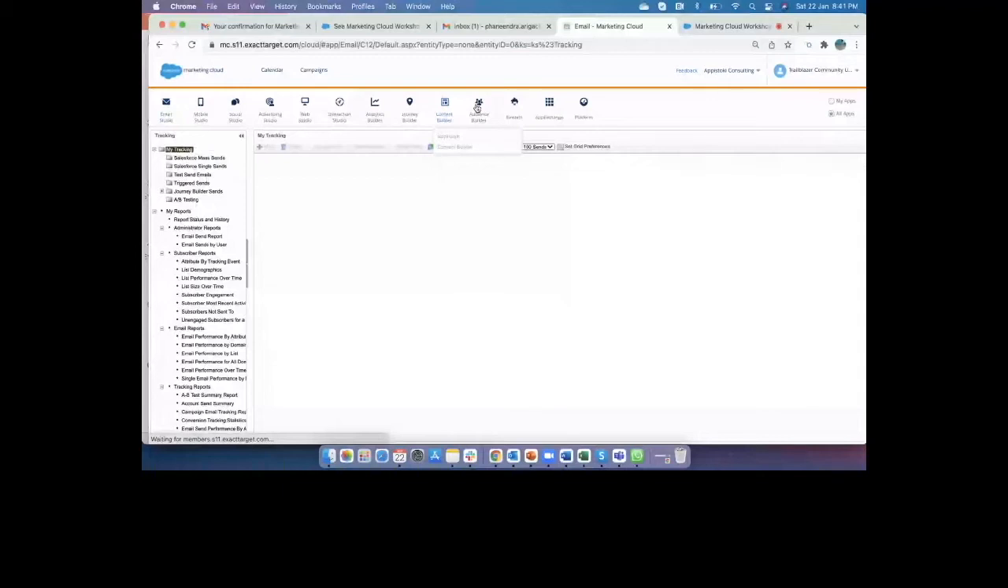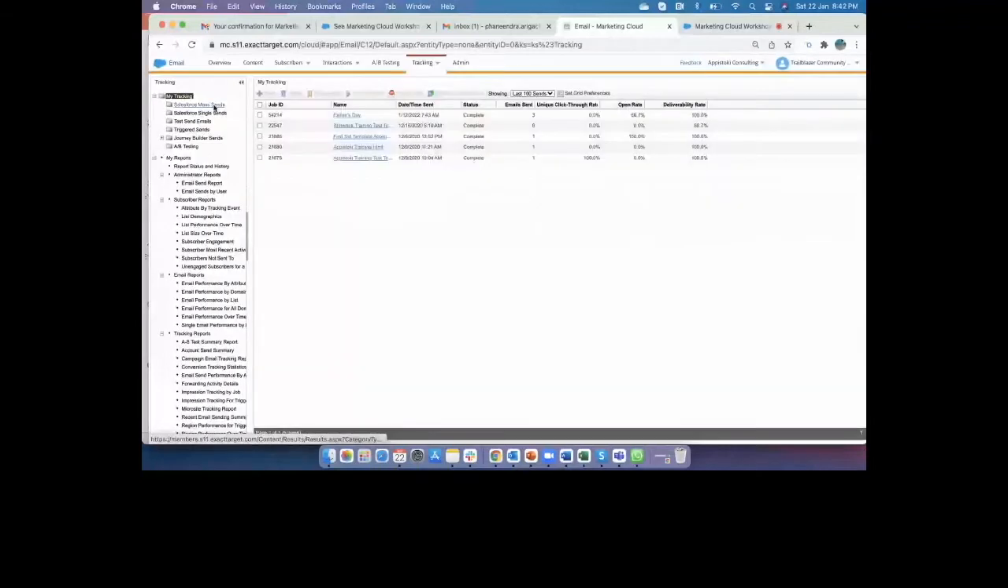You see here: mass sends, single sends, test sends, trigger sends, journey sends, your A/B testing, your reports. If you want to export some reports in Marketing Cloud, let's suppose I want to export an email send summary report, subscriber reports, email reports, tracking reports, right? So you have so many reports available here which you could leverage and do some kind of stats as well. You could perform some analysis and get to know what kind of reports are available. But I'll talk about the best practices as well.